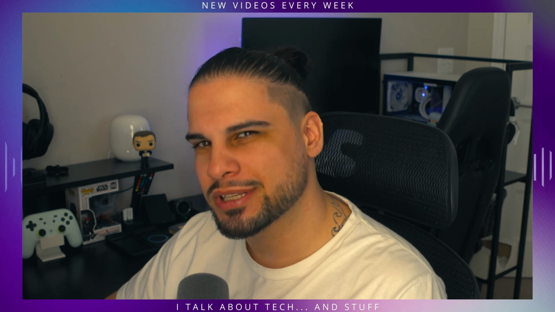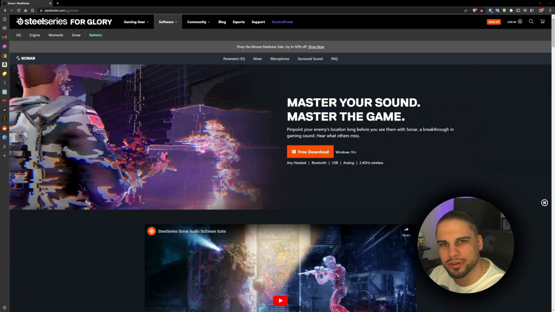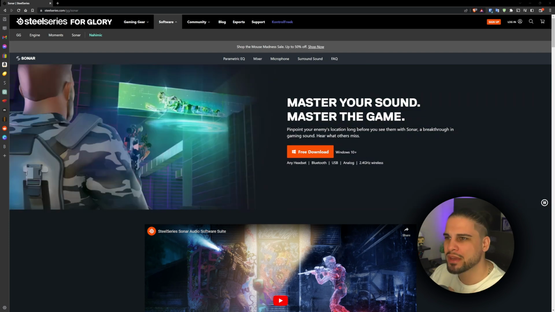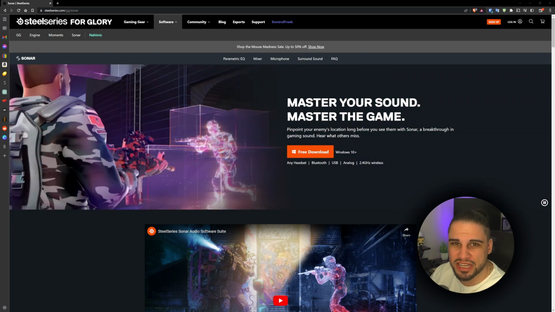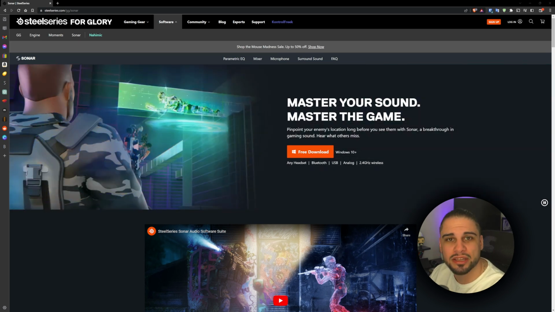Let's take a look at what this piece of software is. SteelSeries Sonar. Nice and easy, you probably saw it in the title already. To get it, you can go to steelseries.com/gg/sonar, click the download button, install it, just like any other piece of software.